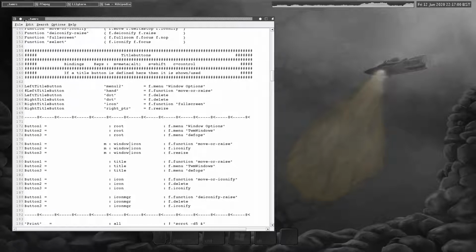Left title button I've got as a dot, and it's to delete. The function is to delete. So if I click that, it will close it. The right one is a dot, and that's the same. That's so I don't have to move my cursor from one side. If I'm here, I can click that, and if I'm here, I can click that.